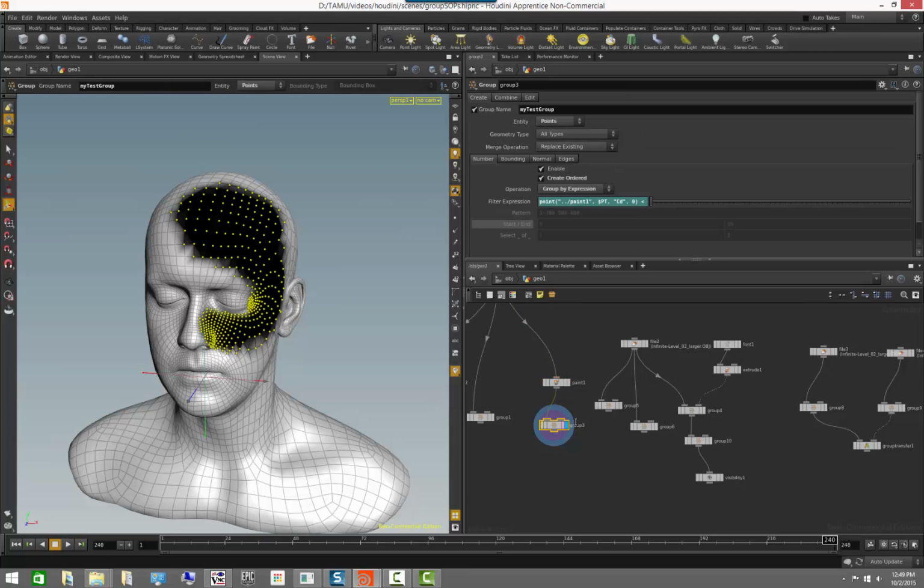If we look at how the group is set up, it's set to operate by expression. So instead of doing pattern or by range, which is what we just saw, we're grouping using an expression. Similar to how we learned expressions before, we can use expressions to also create groups. I'm going to make this a little bigger so that we can see.